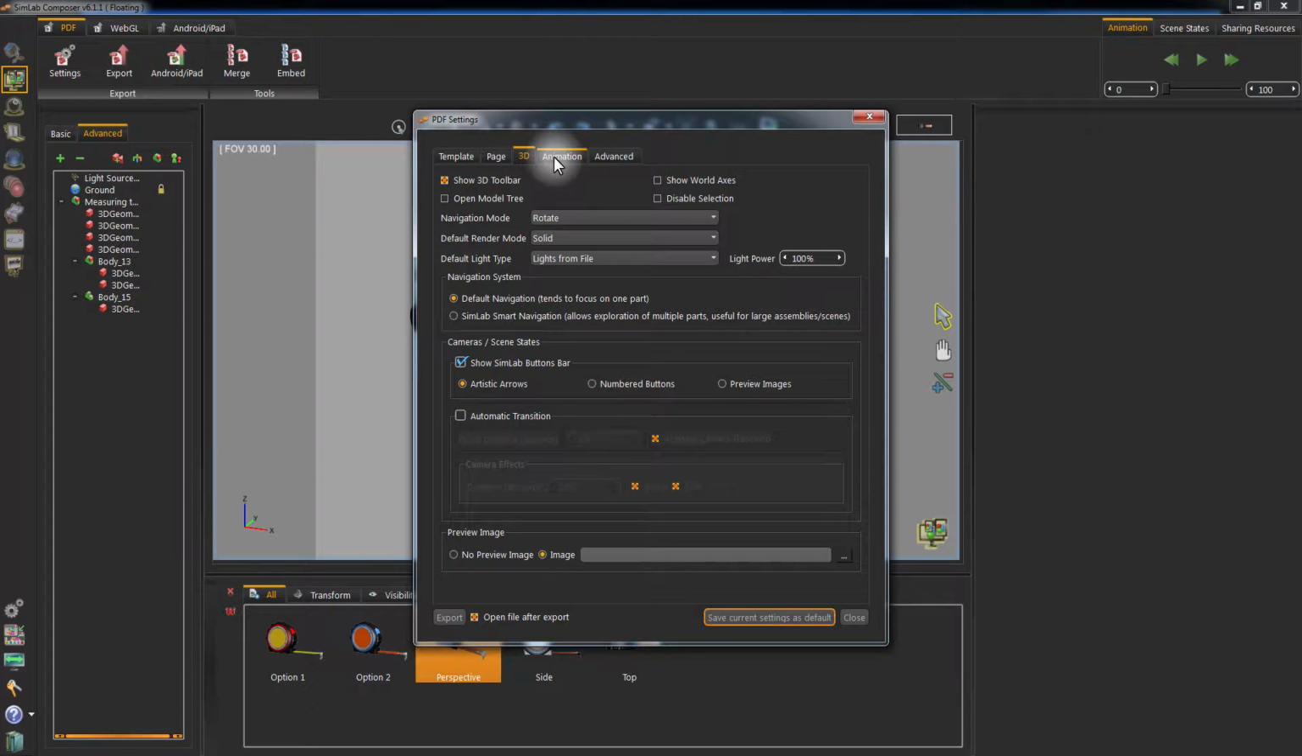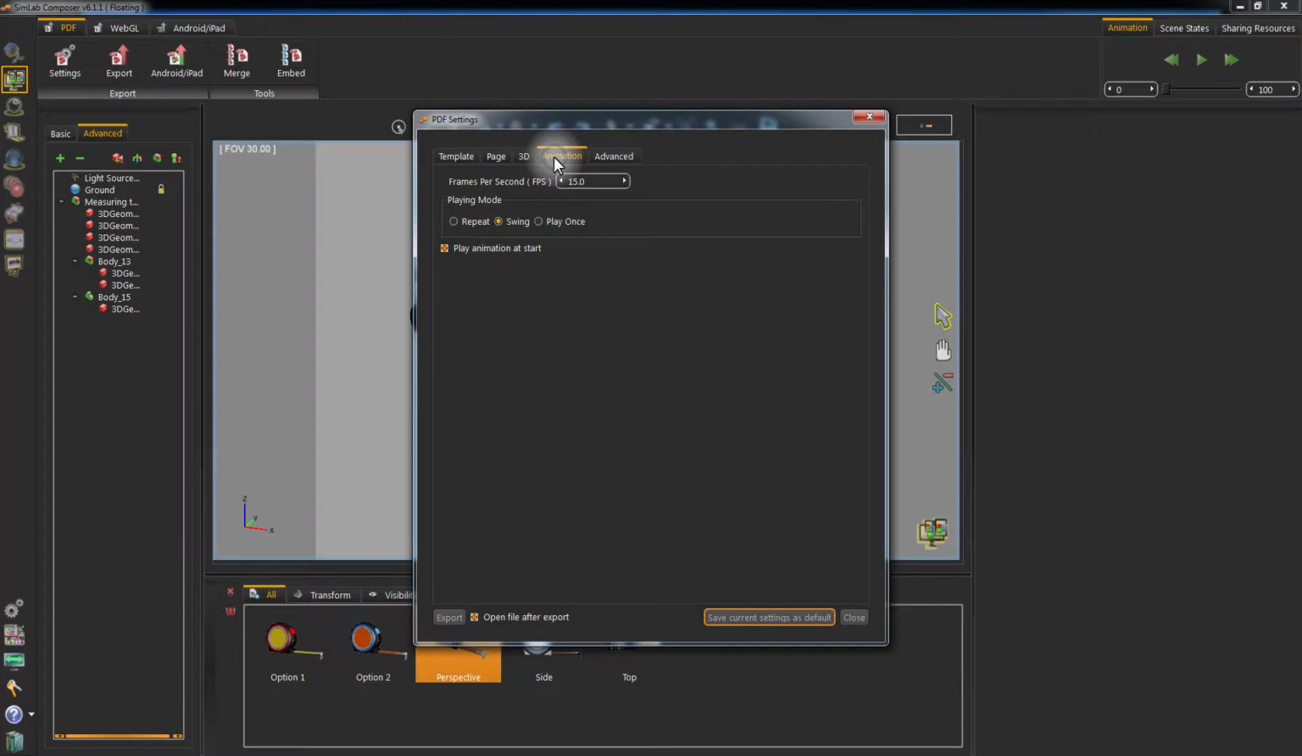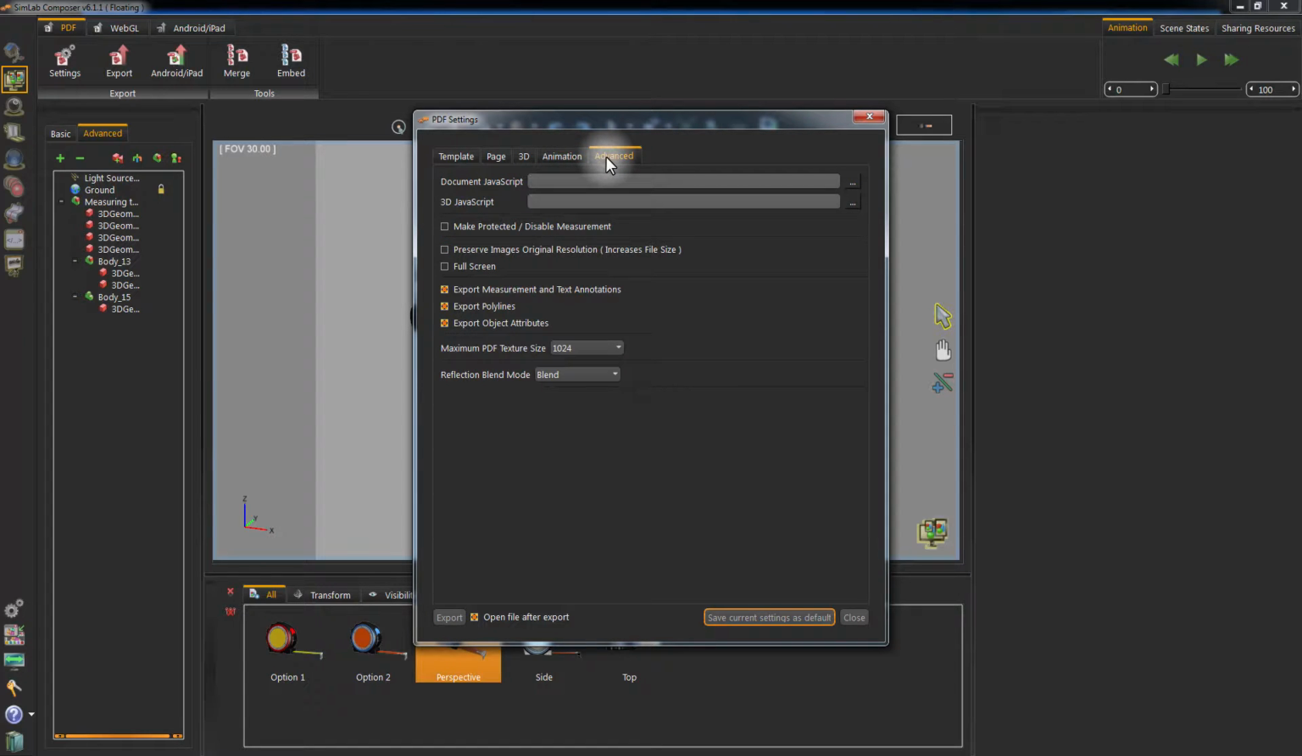In the Animation tab, set the rate of displaying the animation frames in the FPS section. You can set the playing mode of your animation to repeat itself in a loop, or go back and forth, or to be played once. In the Advanced tab, you have the option to run a JavaScript, or a 3D JavaScript with the document. Other options you have in this page are to disable measurements, preserve image resolution in full screen, and set which parameters to export along with the PDF document.